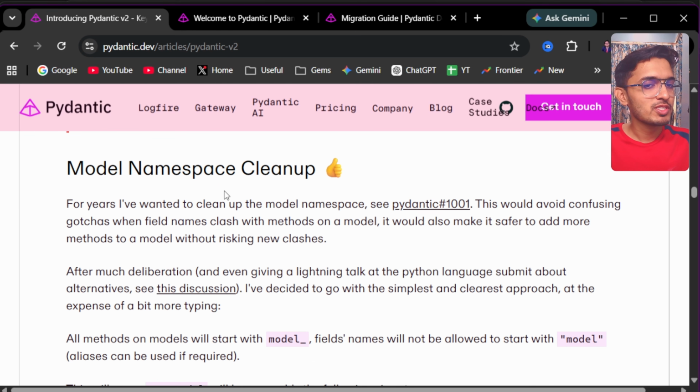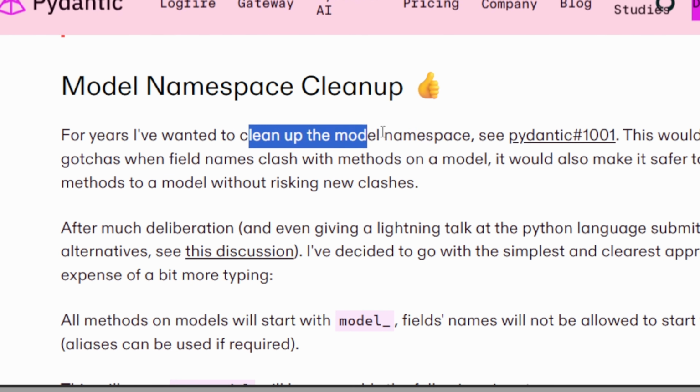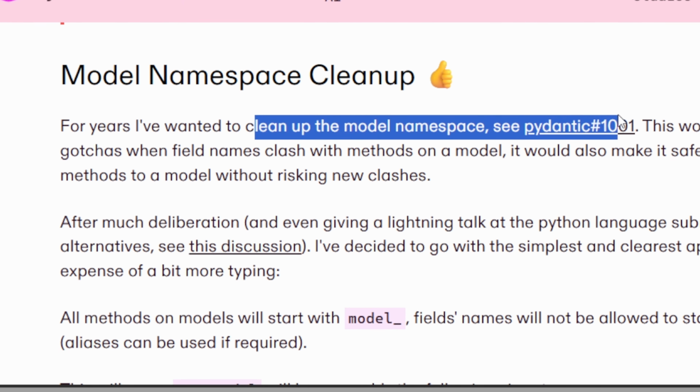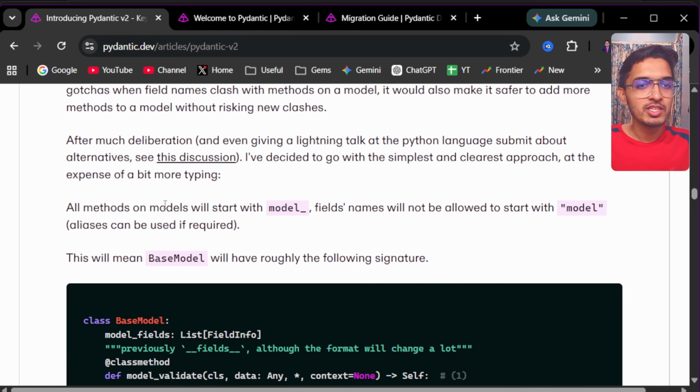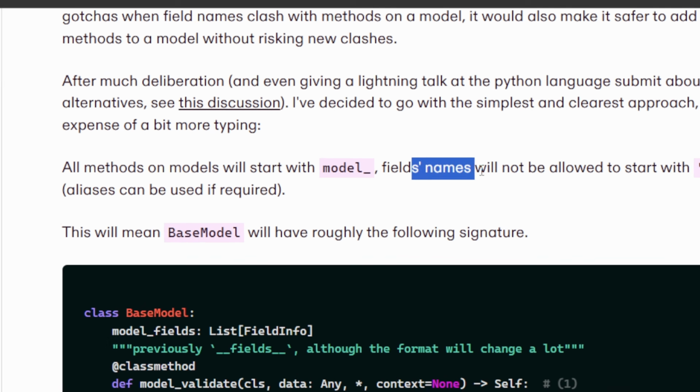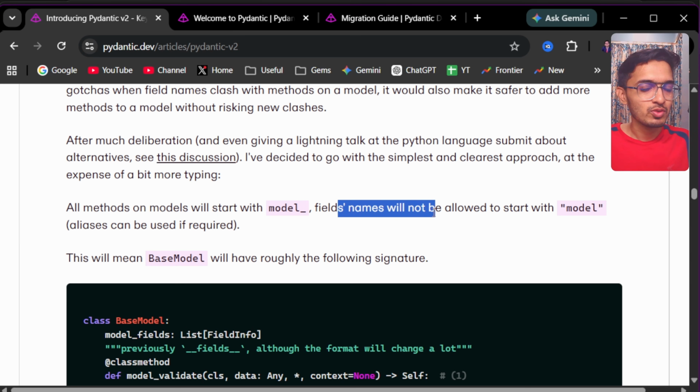And the model namespaces have been completely cleaned up to prevent field names from clashing with the actual methods. This makes the entire framework much safer, especially when you are adding new custom methods. Going forward, all the methods on the model will start with the underscore model prefix. This small but important naming rule will make your code much easier to read and maintain.